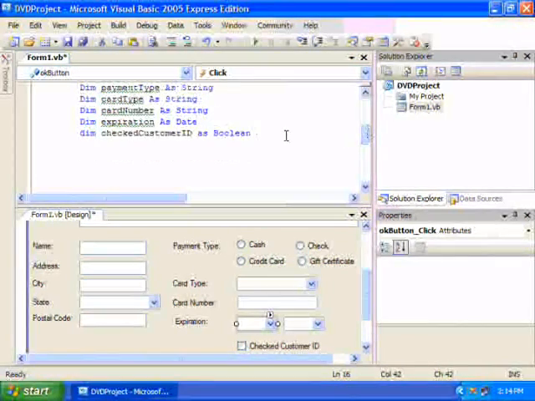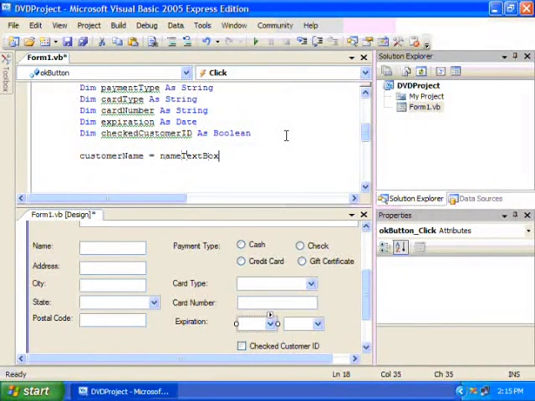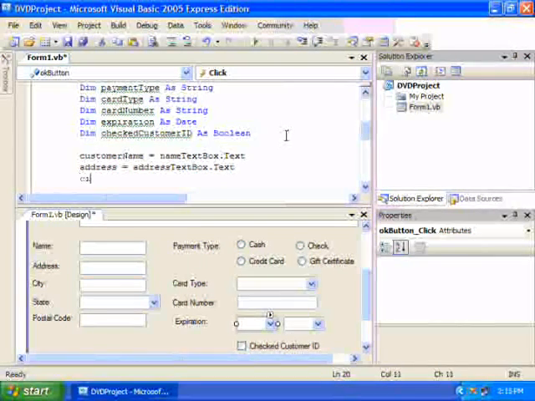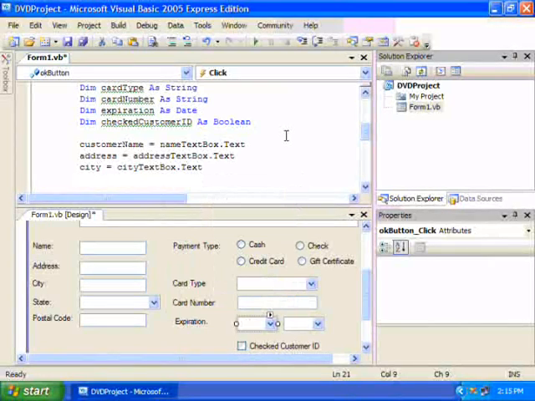Okay. Most of these are going to be really easy. For example, to get the customer name value, we're just going to put name text box.text, right? So pretty much everything in this column is going to be similar to that. Address equals address text box.text, city equals city text box.text, state. Now state will be a little bit different.